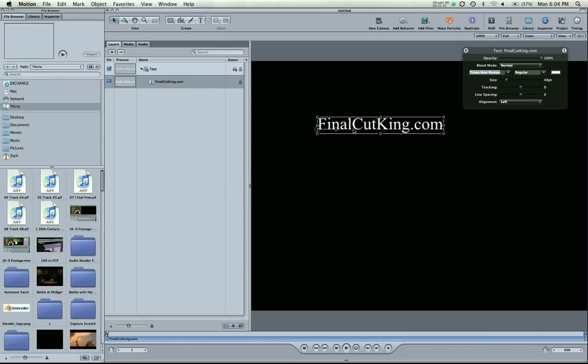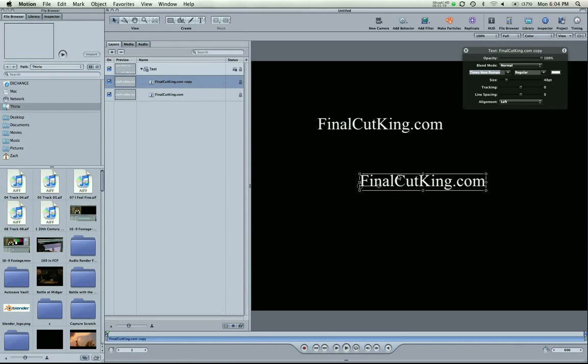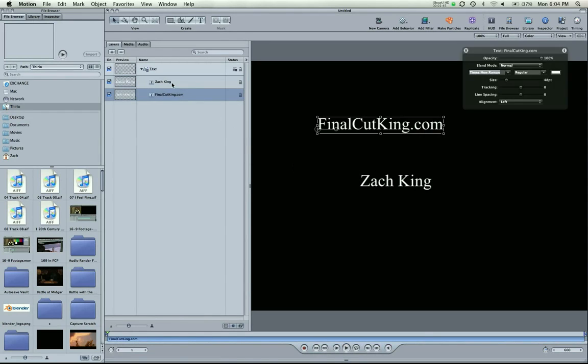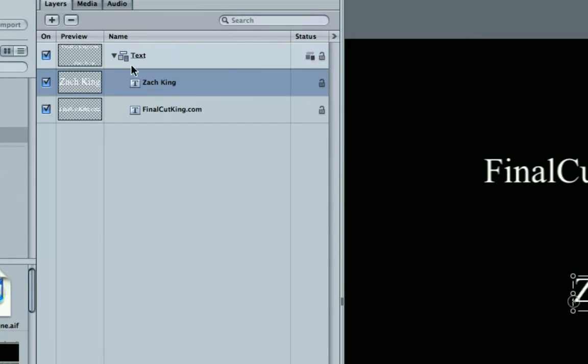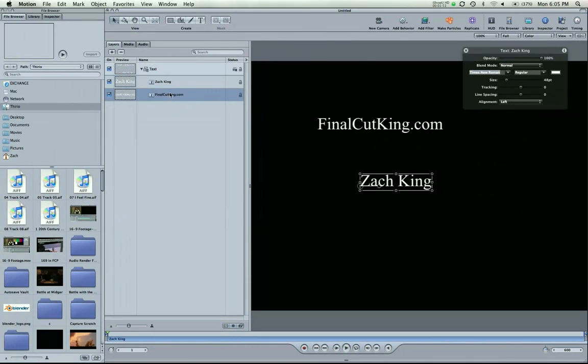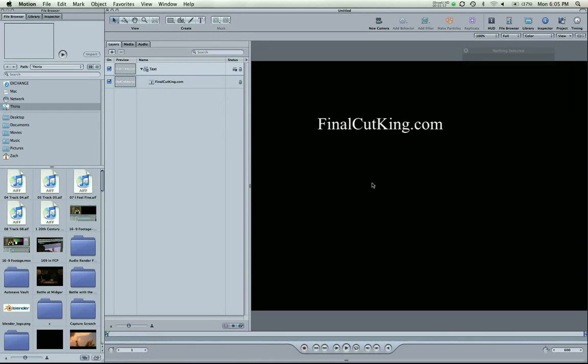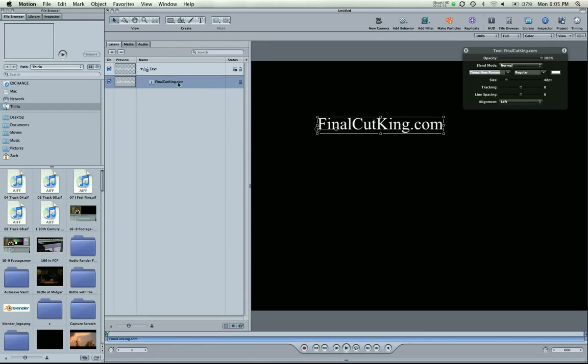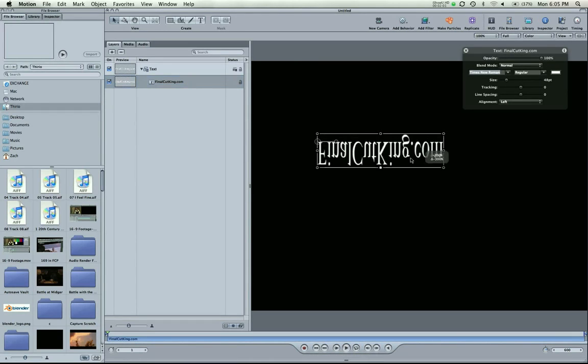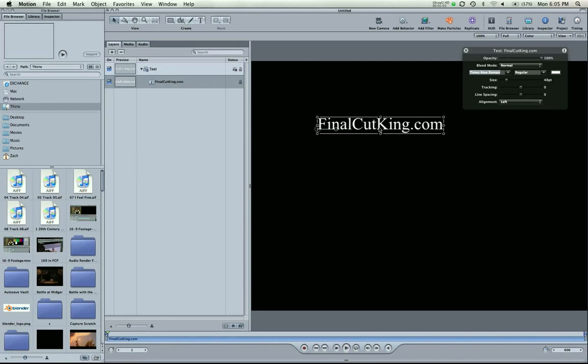Here, let me duplicate this, so you can see different kinds. If I say, let's type in Zach King. So you can see up here, it actually updated my text. It says Zach King, and this says Final Cut King. If I select Final Cut, it selects the text, and here I am selecting Zach King. I'm going to delete that right now. Press the delete key, it goes away. Simple enough. Okay, so select finalcutking.com. Oops, I just grabbed it.